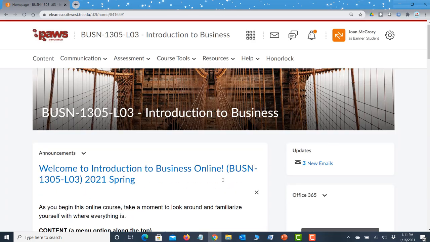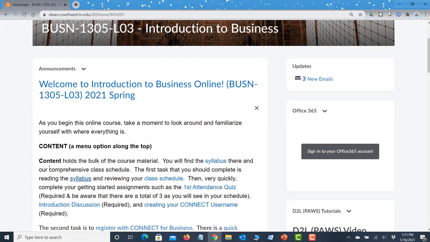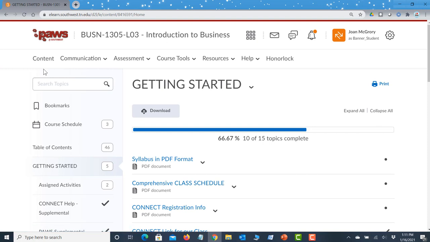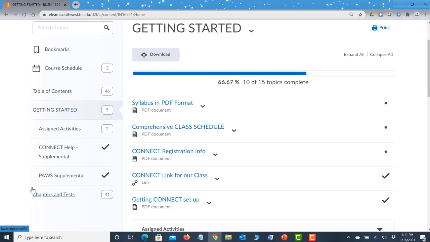Okay, I'm going to go up to the top because what I say in these instructions is go to the content. It's a menu option along the top. So you'll see it right here. We're going to click on that. Here we go. Now I'm still looking at this as a student. Along the left-hand side, you're going to see folders: Getting Started, and then down here, Chapters and Tests. So lots of good information, and I encourage you to explore that.